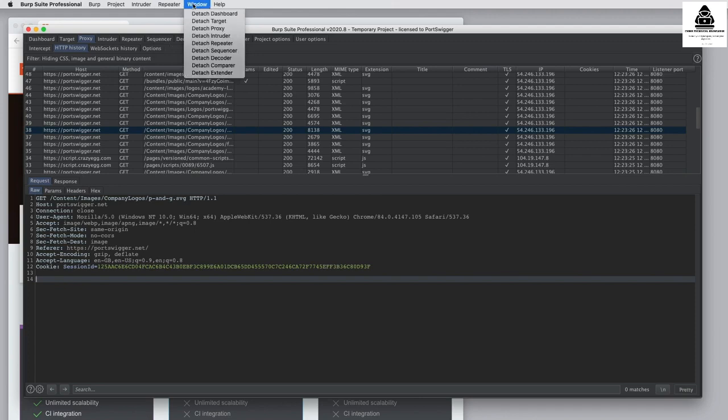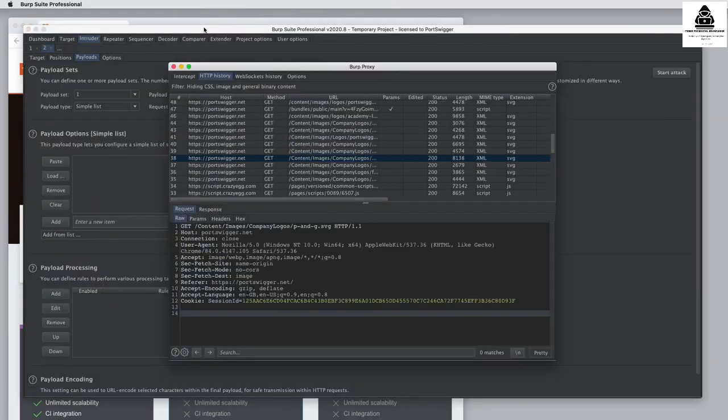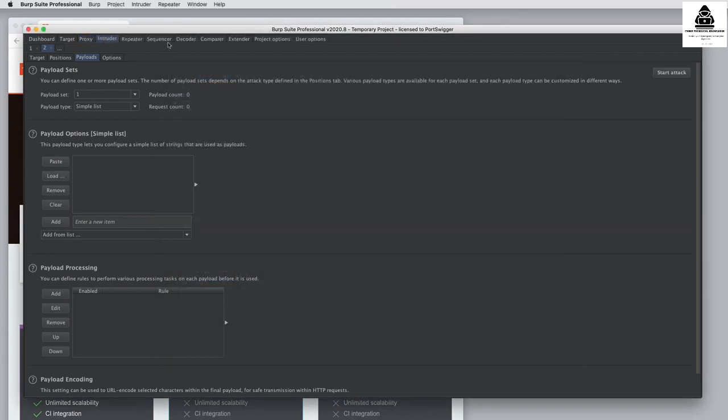In the window menu, you can detach individual Burp tools, floating them out as a separate window if you want to arrange your UI that way. As well as detaching and reattaching individual tools, you can reorder the top level tabs if you prefer them to be in a different sequence.